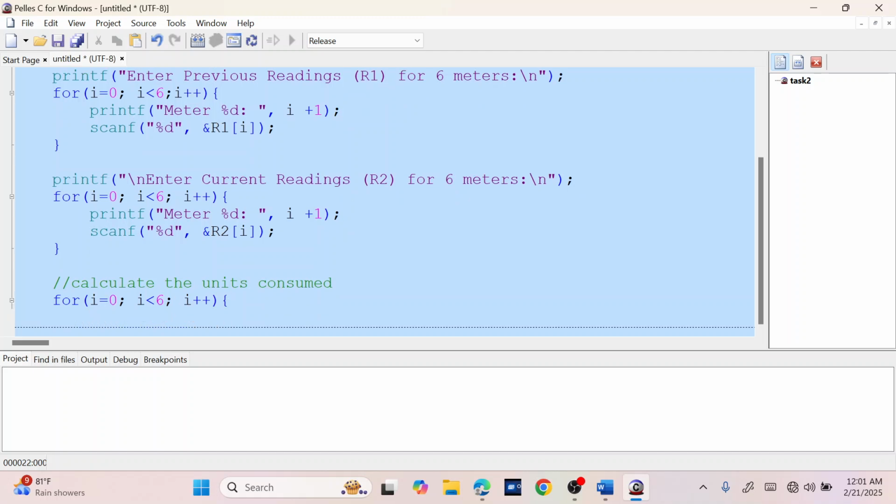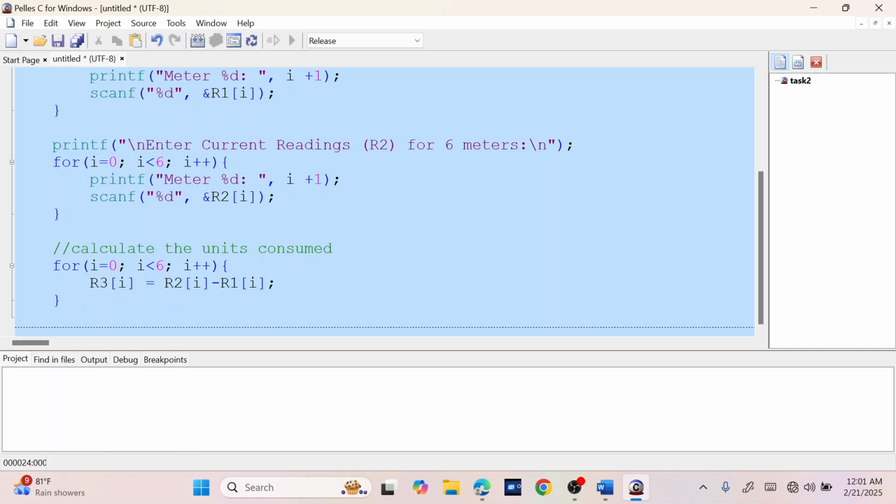Good. Now we have here R3 of i, which will be equal to what? We have the R2 of i minus R1 of i. Good. Now do semicolon and I close my bracket.